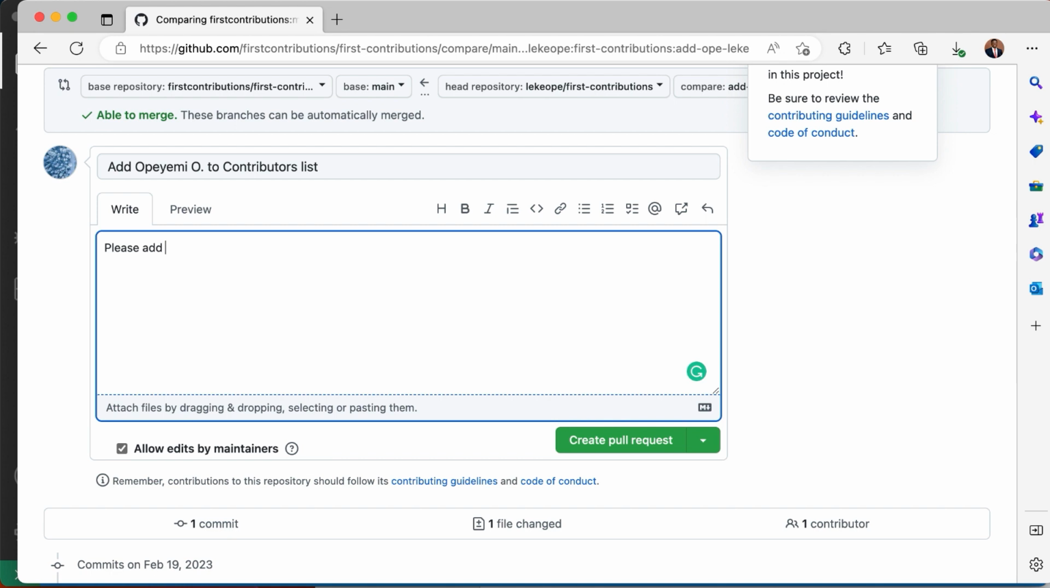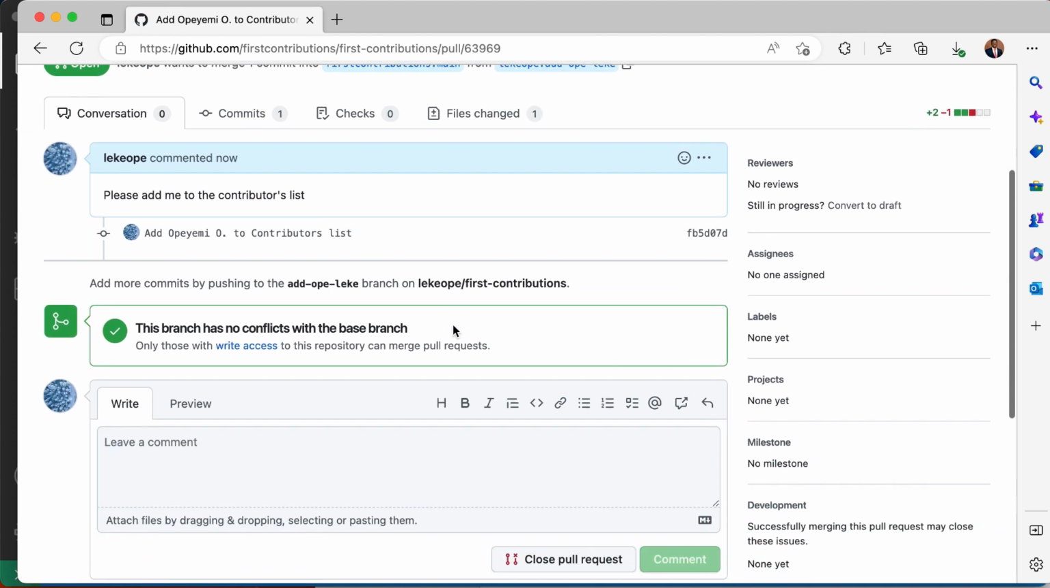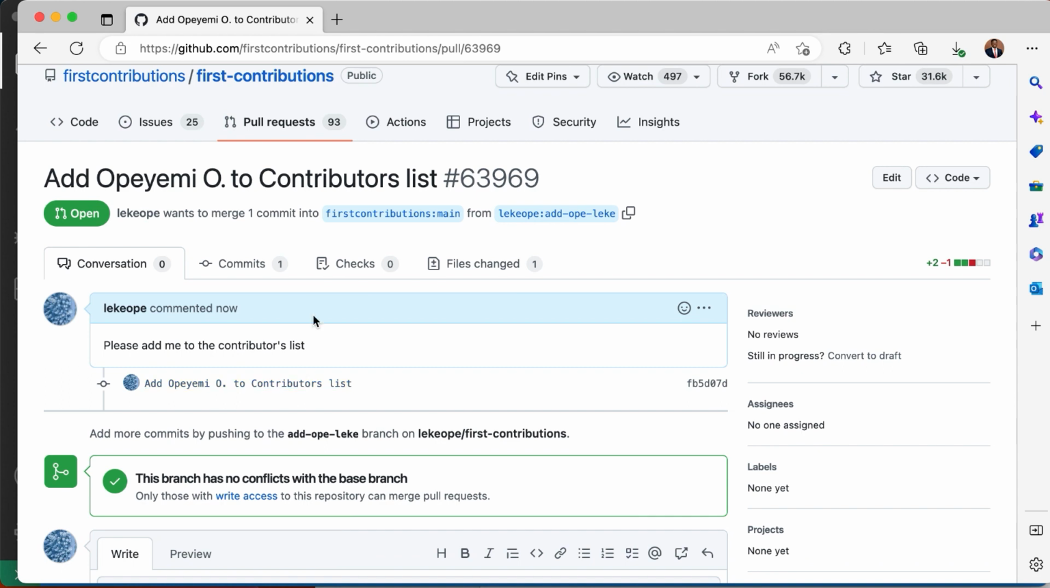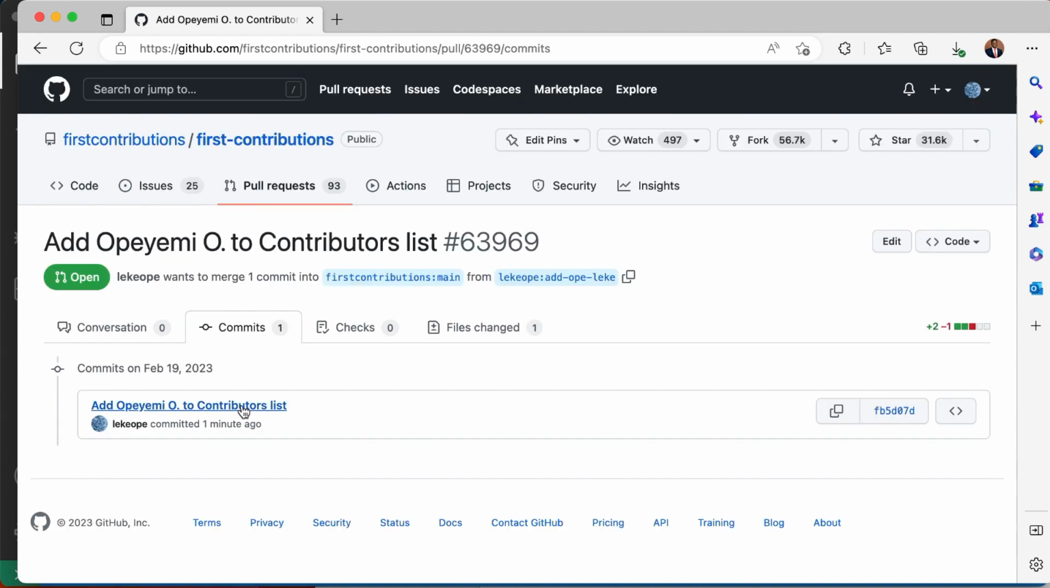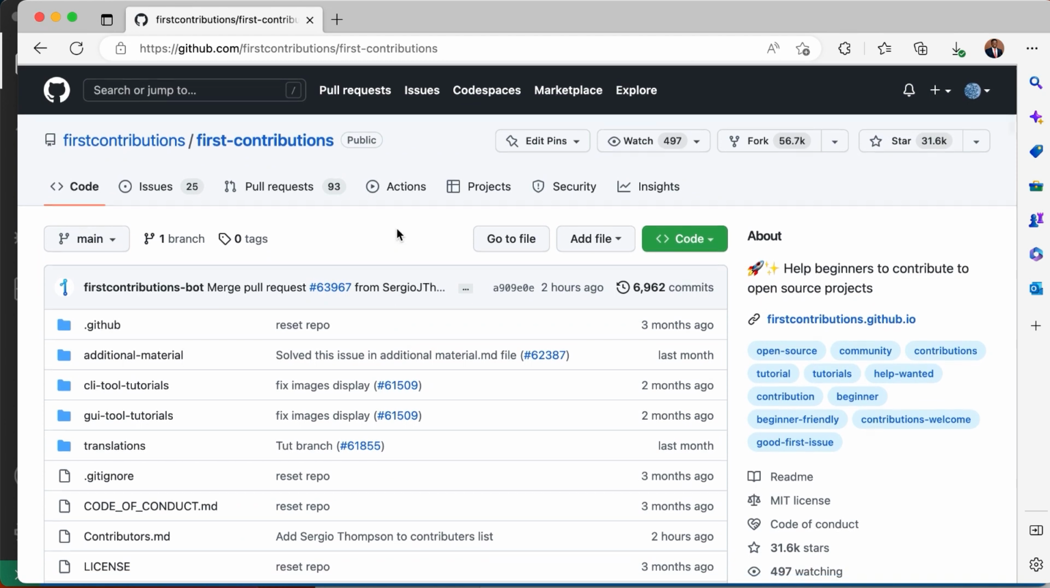So I'm just going to write a message to the maintainer. Please add me to the contributors list. And that's it, you create a pull request. Recall, a pull request is basically saying, I've made this change, please review and accept it. So hopefully soon my name gets added to the list. Right now the owner of the project would get information from me about this project.